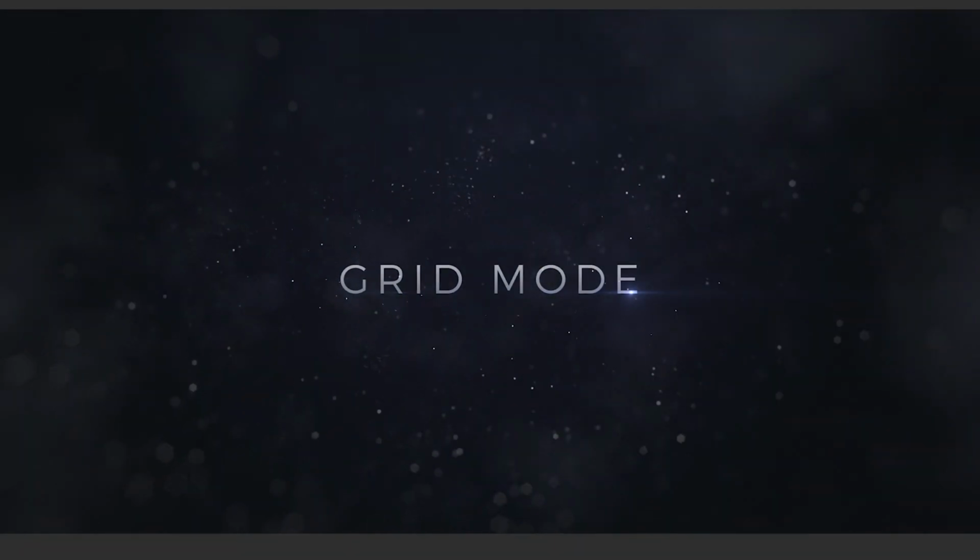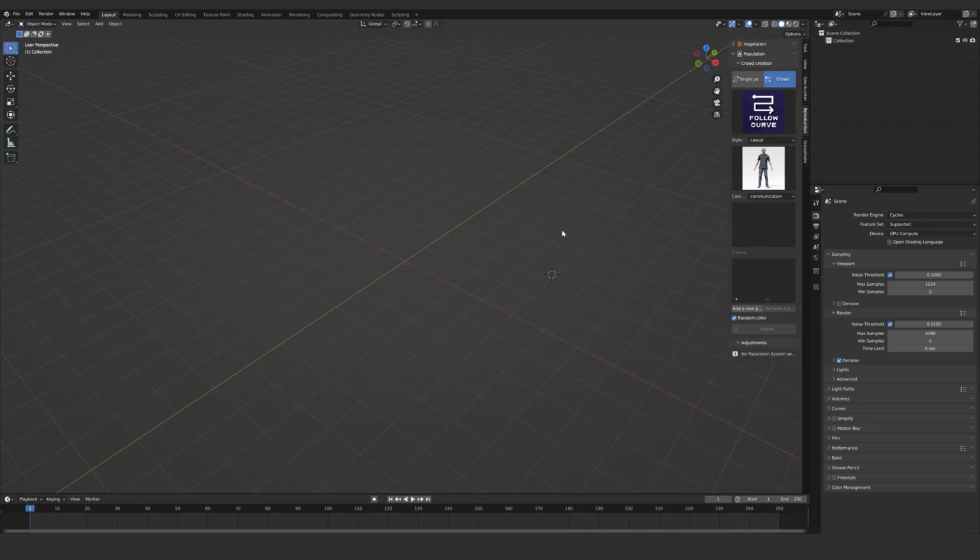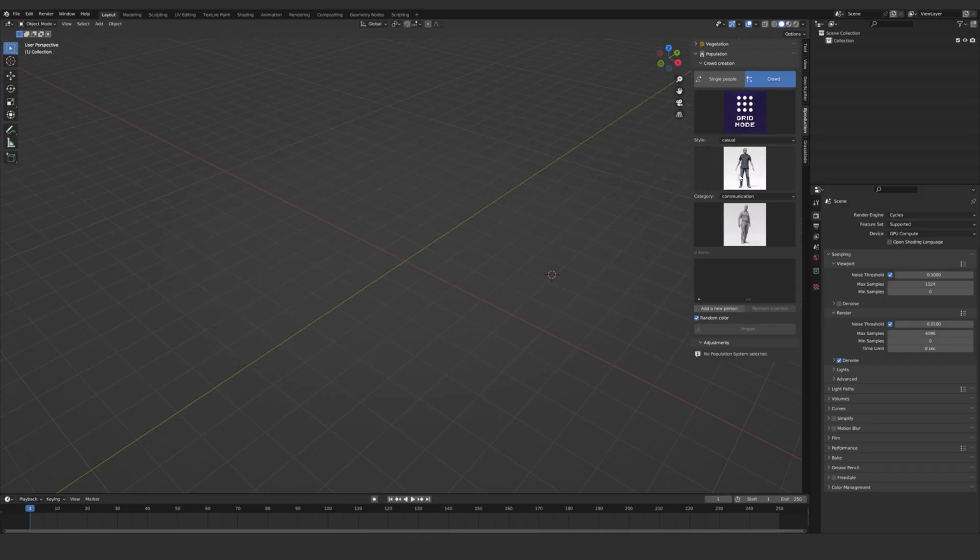Grid mode. Let's take a look at the new grid mode. As with the other modes, we're going to choose a series of characters associated with different animations. In this mode, you don't need a surface. Just click on Import. We've imported our characters.